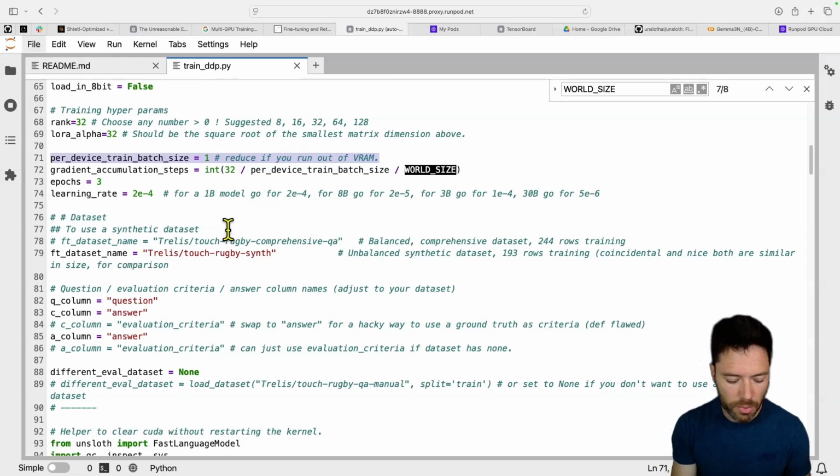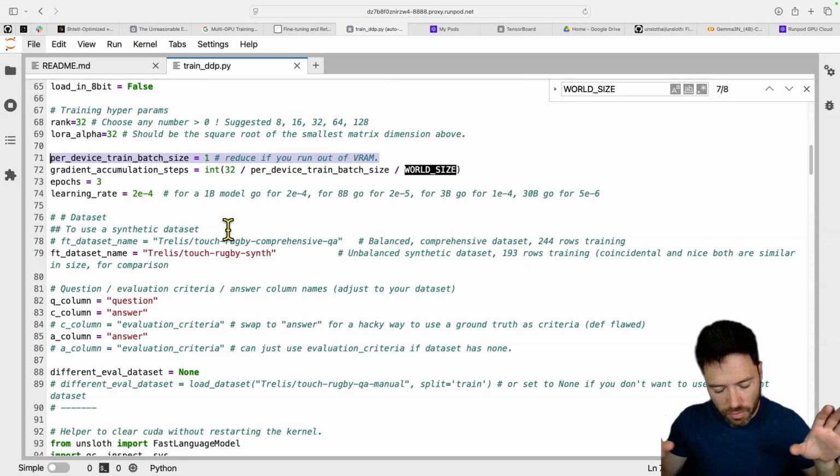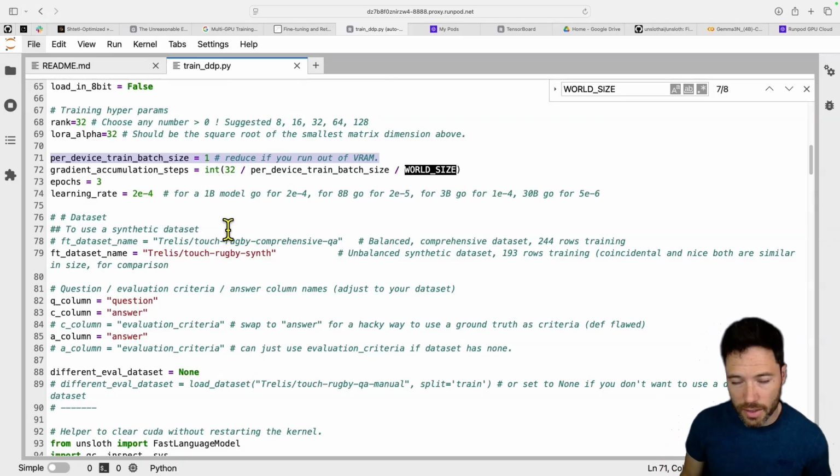Unsloth tries to minimize as much as possible copying weights, and so it uses view instead of cloning of weights. But in DDP, this isn't possible because you're not able to modify when there are multiple GPUs involved. You're not able to do any edits that are required.